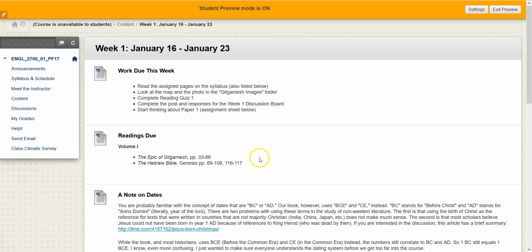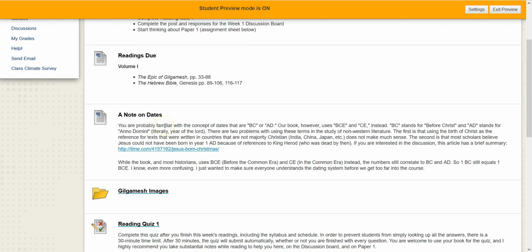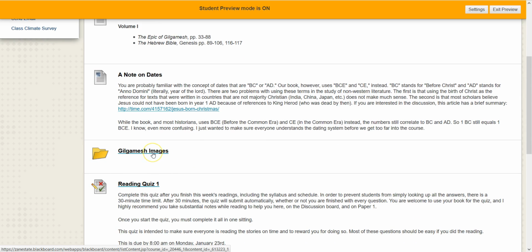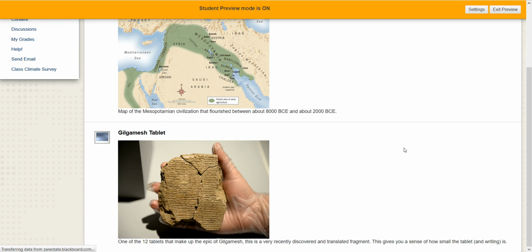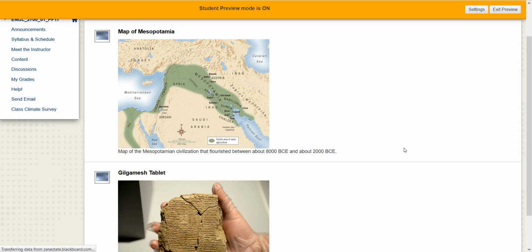Any additional information or images will either be here as a note, like a note on dates in week 1, or included in a subfolder such as Gilgamesh Images. Clicking on these subfolders will bring you to important links, maps, or images. Make sure to look at these before completing the quiz or discussion board for that week.